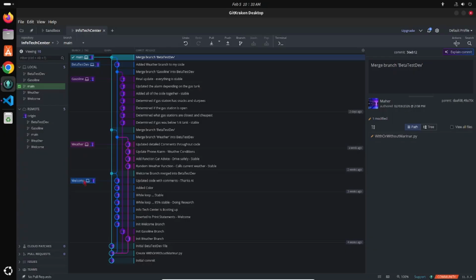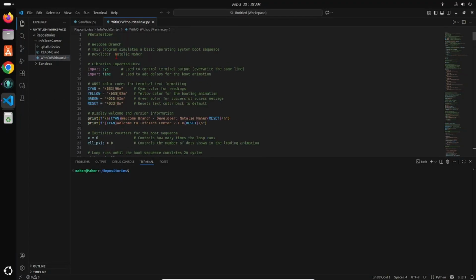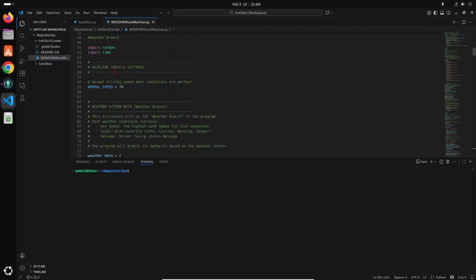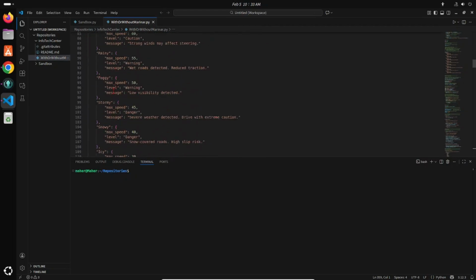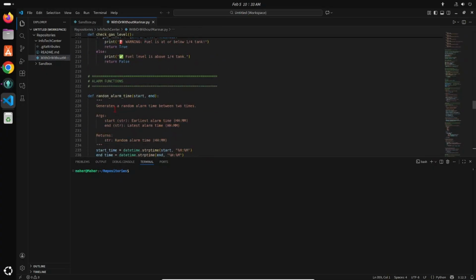So this is my welcome branch, where I just welcome everything, and then my weather branch, and then gasoline, beta test dev, and then our main branch, which is connected to everything I have here. I'm going to click on my main branch because this is everything, and now I'm going to go to Visual Studio Code, and my whole entire code from everything that I've done with gasoline, weather, welcome, and beta test dev are all here. There's a lot of code here.